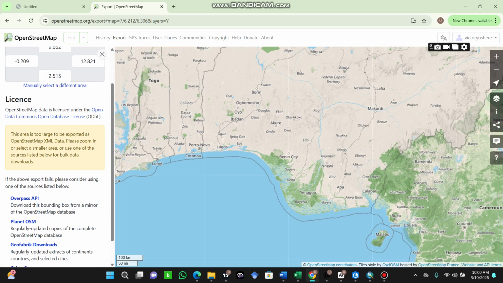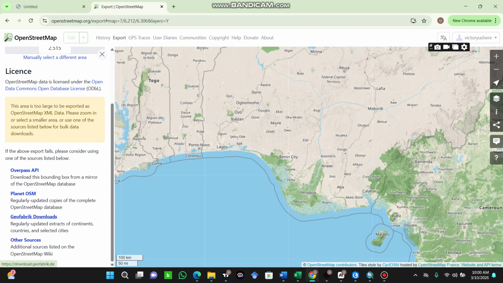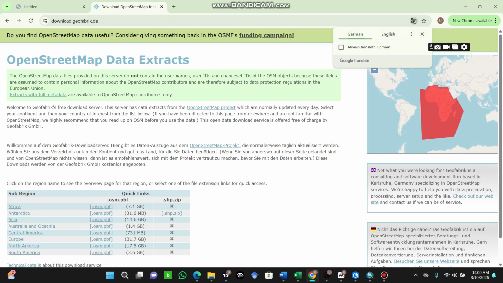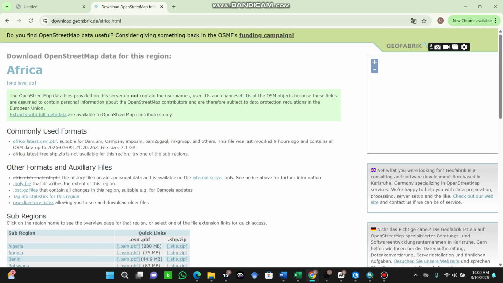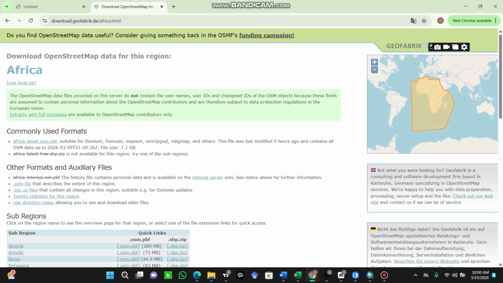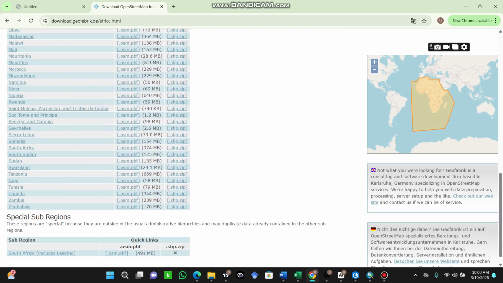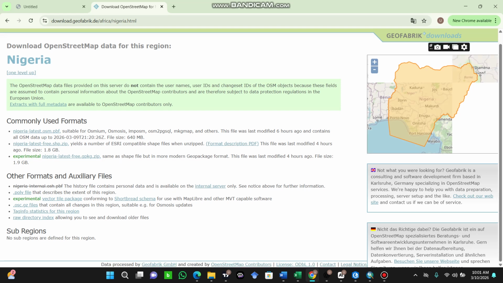But for now, what we are going to download, you click on GeoFabric downloads on the left hand side. You see GeoFabric downloads, click on it. Then you click on Africa. From Africa you click on Nigeria. Now this is OpenStreetMap. You can see there are several ways you can download it. You can download it as a PBF file or a shapefile. So you will download as a shapefile.